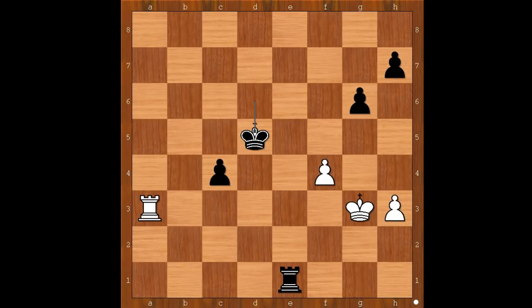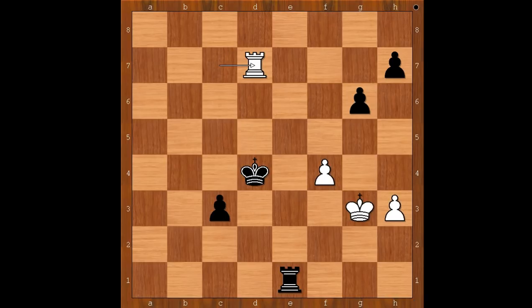That extra pawn makes a big difference. Rook to a7, c3, rook to c7, king to d4, rook to d7 check. And after playing this move, Botvinnik resigned. For entertainment purposes, I will show you just one line.